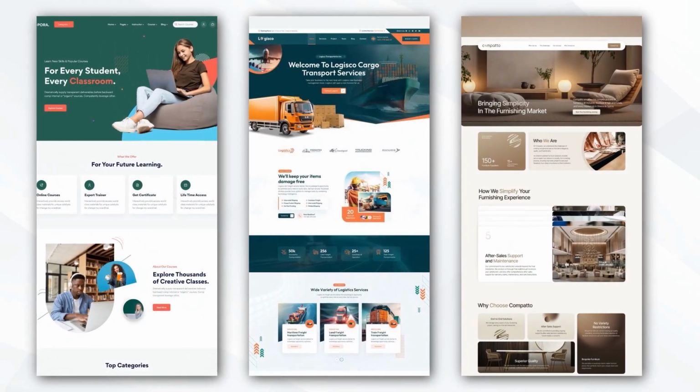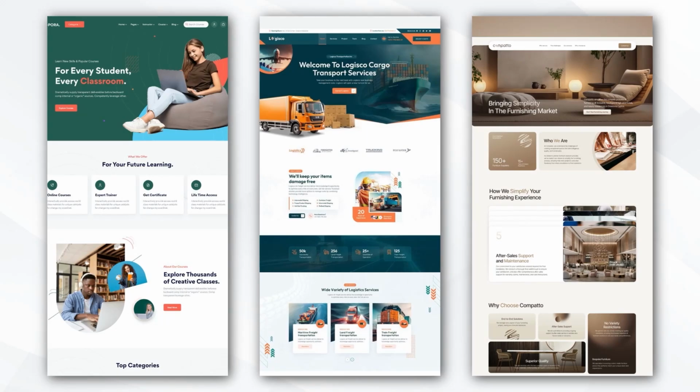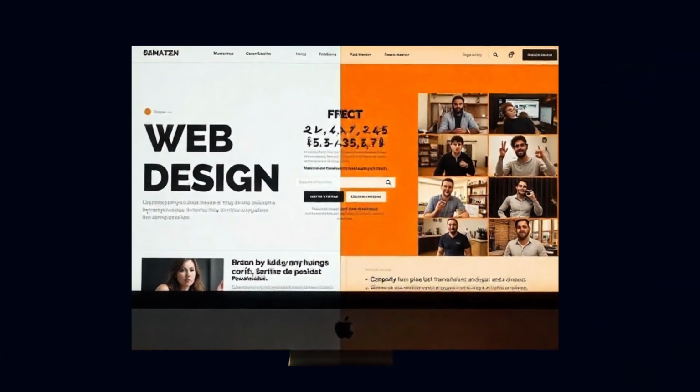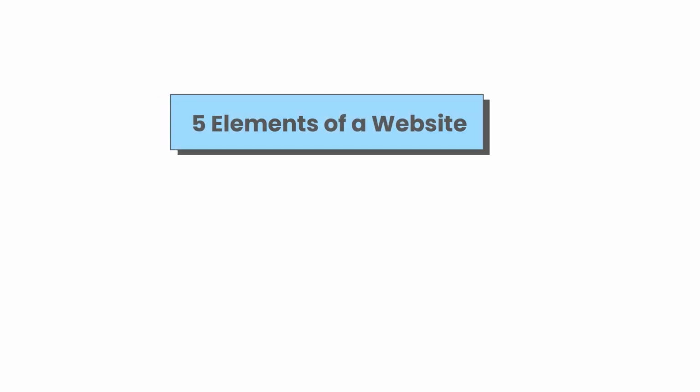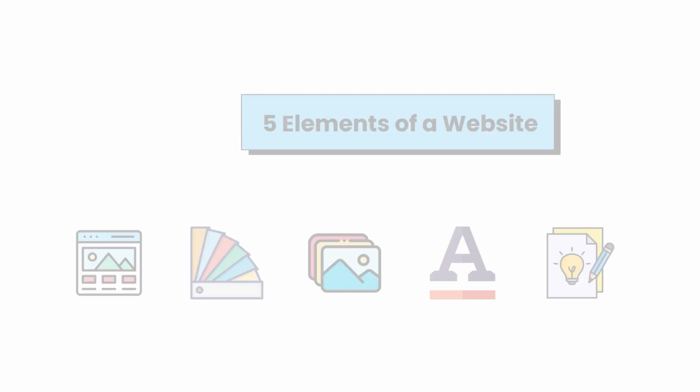Every great website is built on strong foundations. Every great website has 5 key elements. In this series, we'll explore them step by step. Let's begin with the 5 key elements of a website.